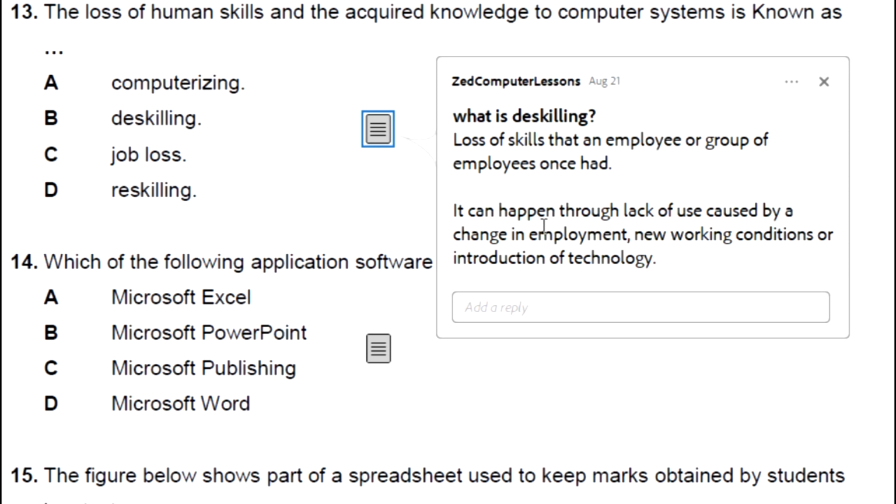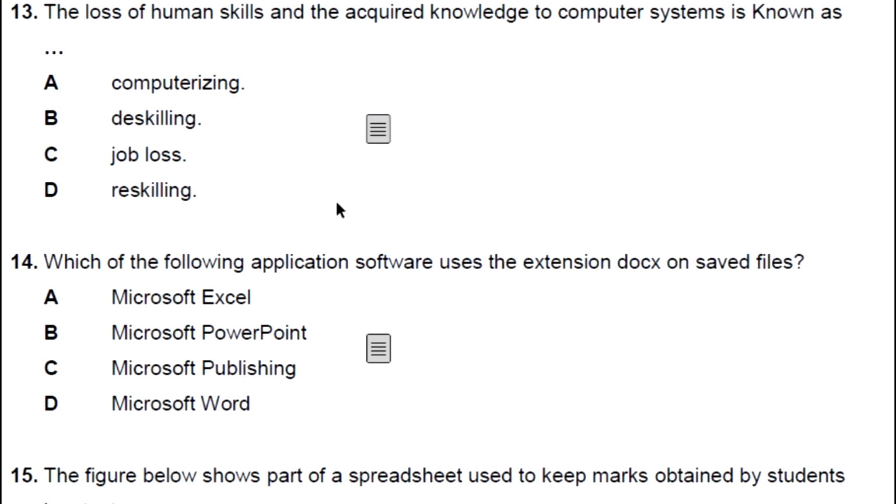This can happen through lack of use of certain skills, caused by change of employment, new working conditions, or the introduction of technology, and so on and so forth.